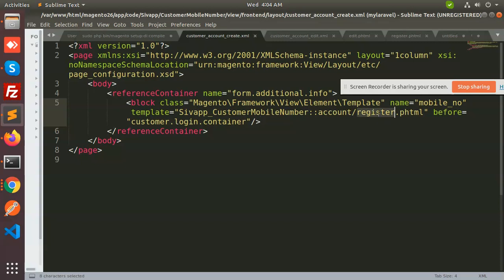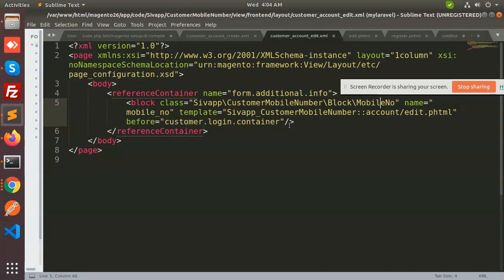Otherwise, you can add fields in the register.html, and in the same way you can do it with the account edit.xml or edit.html, and it will automatically save. You just need to create those fields in the setup file, and it will create that field and save it. So I hope you understand what exactly it is.